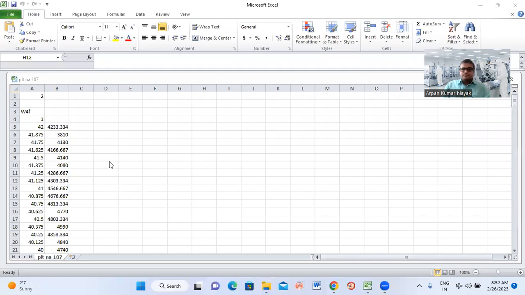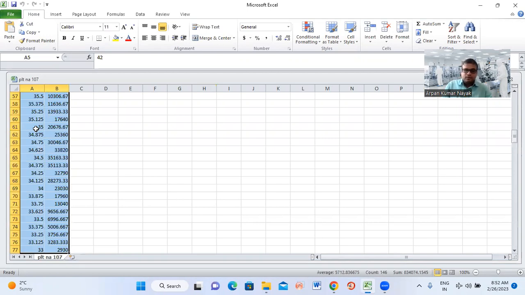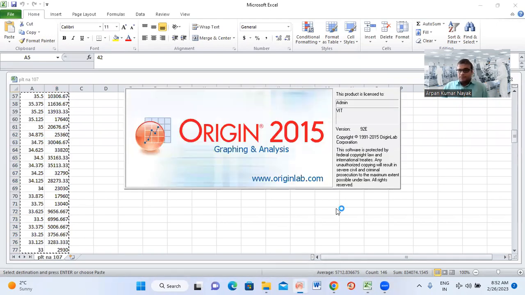So I took one XPS spectra and I will do it with XPS, but in this way we can also do the Raman. So now you can see I took one Excel file from XPS. I just copy the high resolution XPS spectra for this. This is tungsten 4f. So I open now Origin 2015.